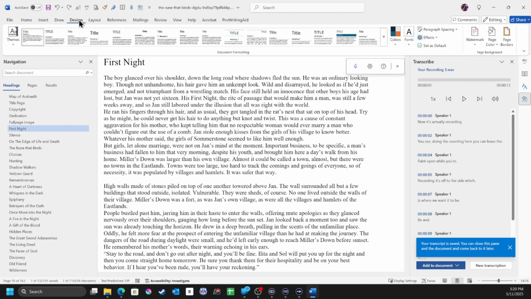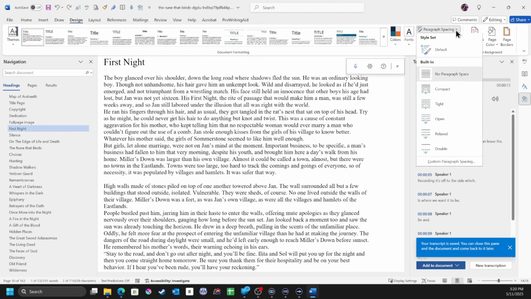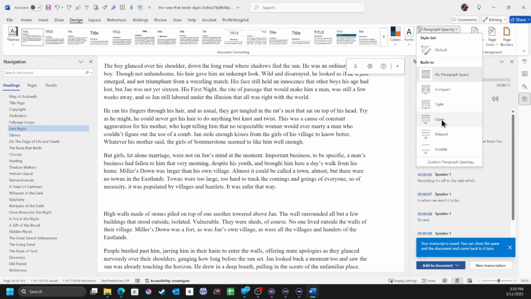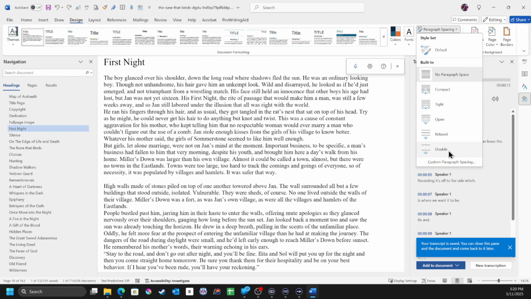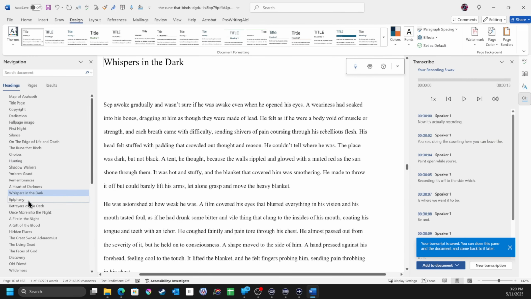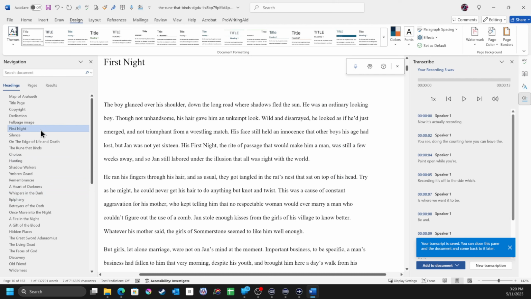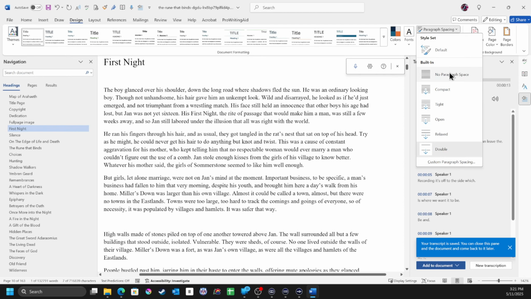So if you go to Design, we're not going to mess with those, but you'll see over here you've got paragraph spacing. If you click on that, you can select your paragraph spacing, and it just automatically applies to the entire document. But you see how much faster it is, and then I have space to write if I'm going to use the draw tools to edit on a tablet. And then when you're done, you just go back in and set your paragraph spacing back to no paragraph spacing.